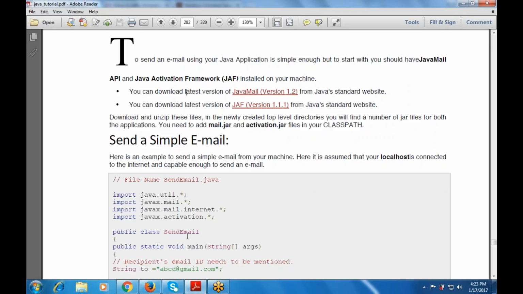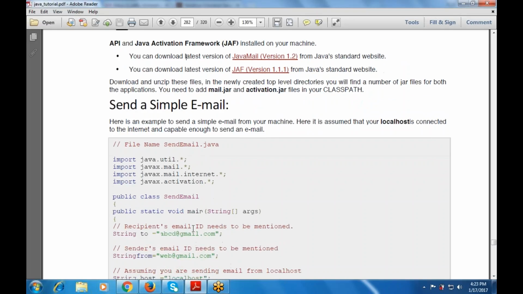Then there is a public class SendEmail. The name of the class is SendEmail. Then public static void main(String args). Now there is a recipient's email ID that needs to be mentioned. This is String to equals abcd@gmail.com, that is the receiver. Then String from, that is the sender, web@gmail.com.